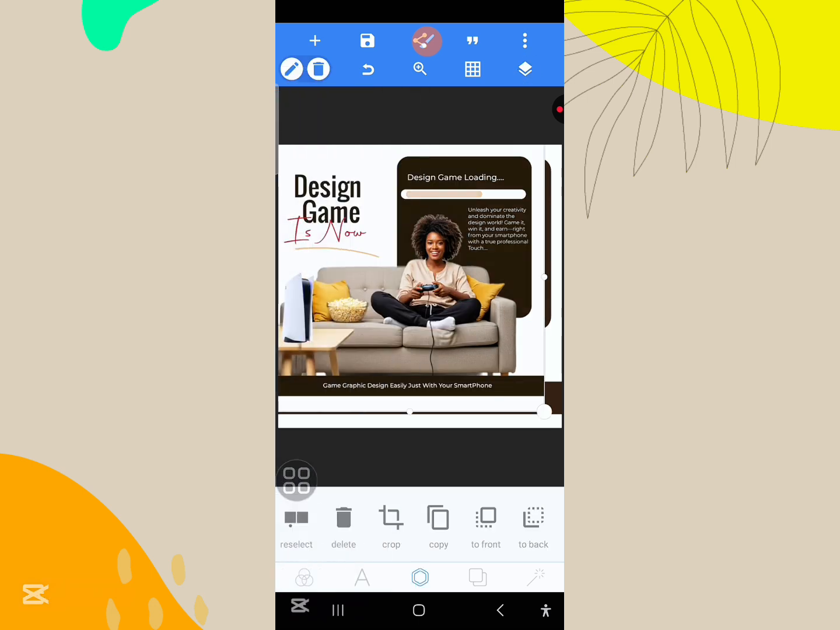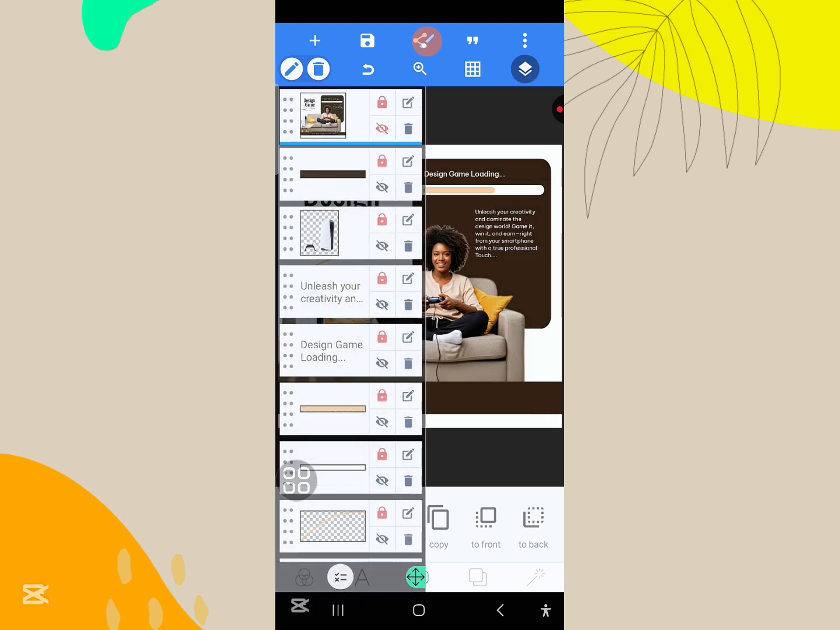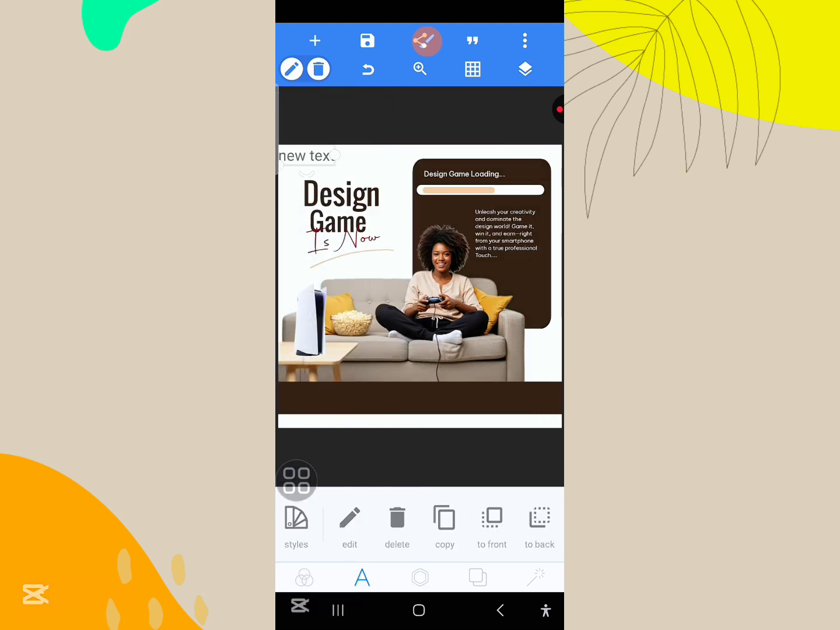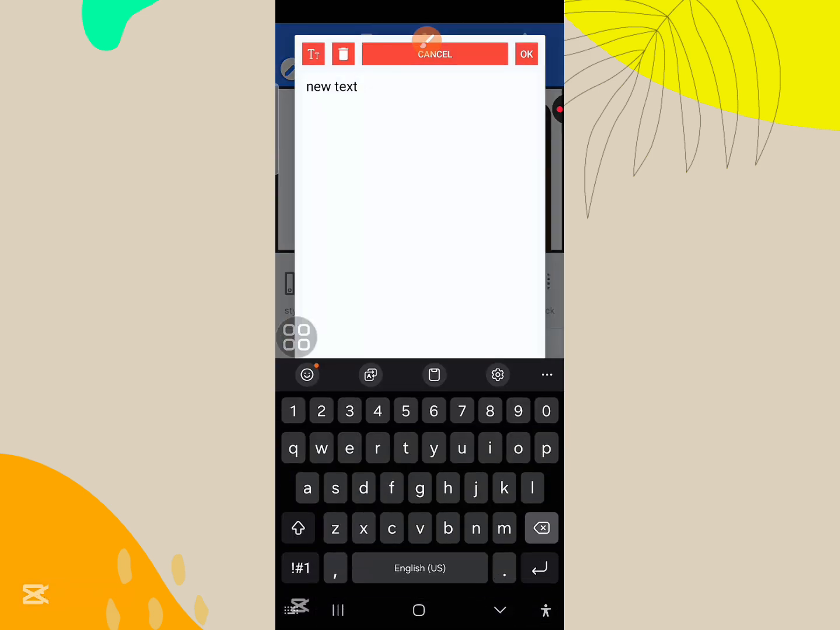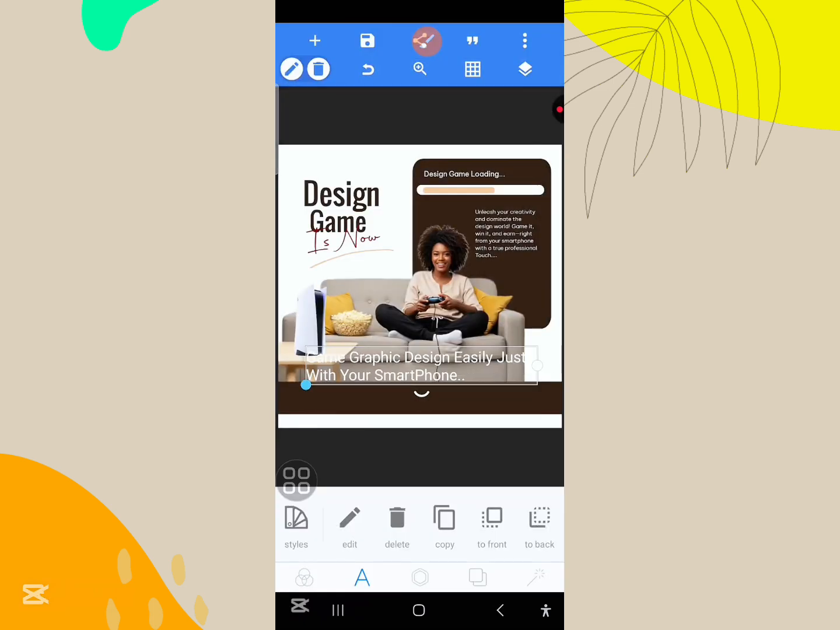It says game graphic design easily with just your smartphone. So just click on alphabet, click on text, bring it here. Change the color to white. And type in the text game graphic design easily just with your smartphone. So reduce it.